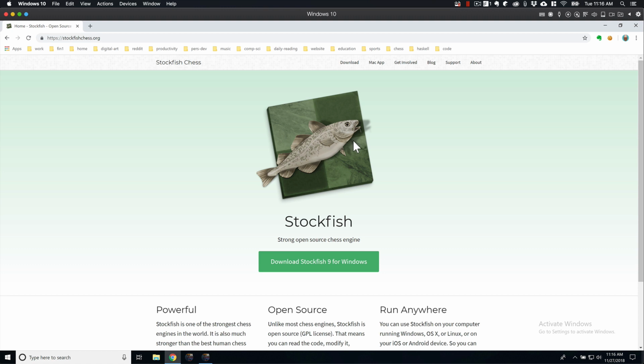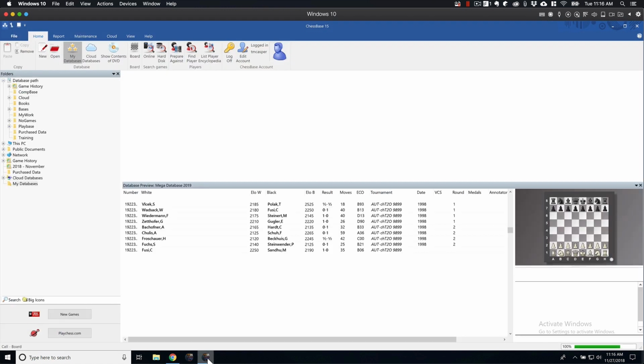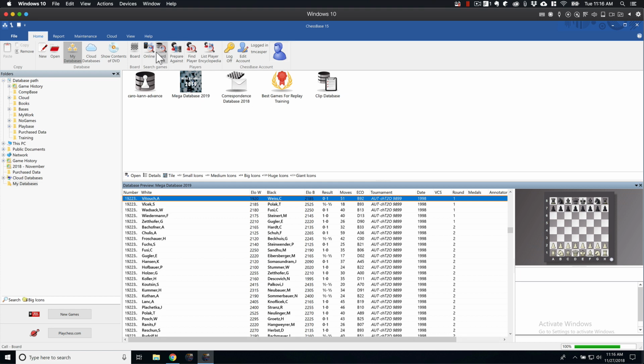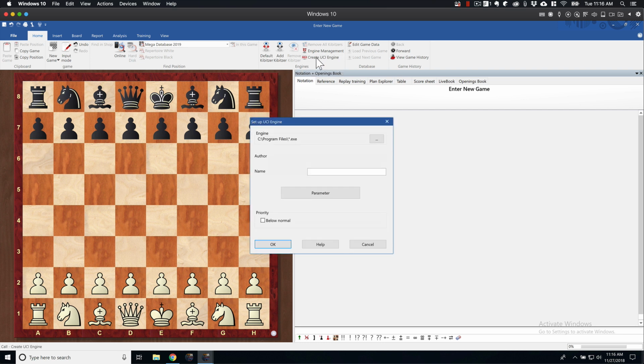stockfishchess.org, say that three times fast, and you're going to just download for Windows, okay? I already have mine downloaded, so I just usually download to my desktop here. Then you're going to go into ChessBase, open up a board window, and you're going to go here to create UCI engine, okay?